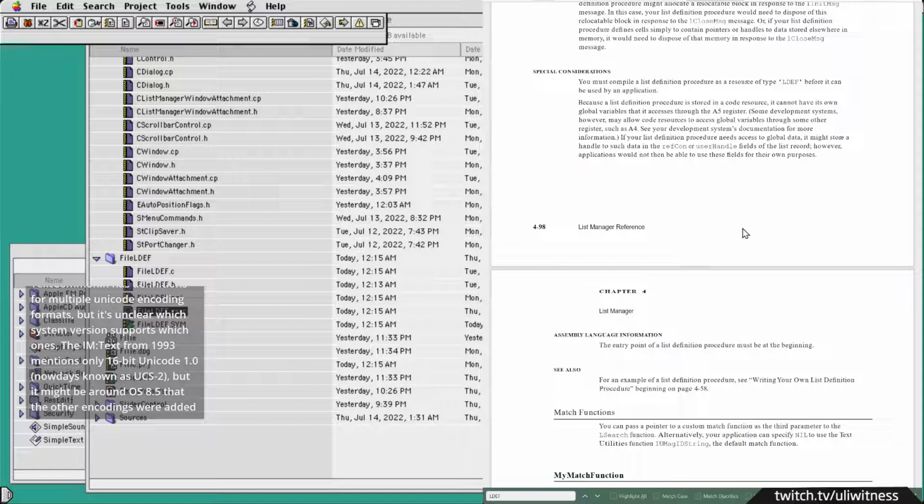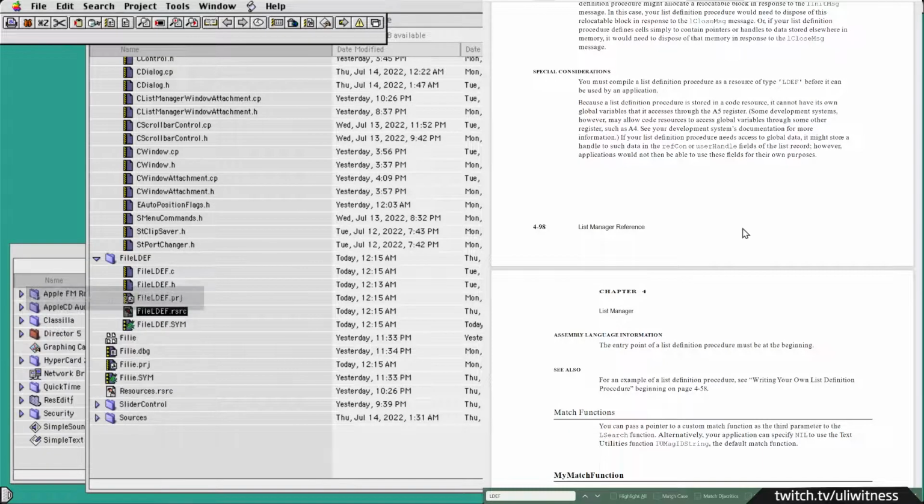By the way, I looked into the Unicode question finally, now that I still remember. Seems textcommon.h has definitions for multiple Unicode encoding formats, but it's unclear which system version supports which ones. The IM text from 1993 mentions only 16-bit Unicode 1.0. Yeah, that's what I found. Nowadays known as UCS2. Oh, right, it's UCS2, not UCS16. I wrote that wrong. Yeah, that's what I meant. But it might be around OS 8.5 that the other encodings were added.